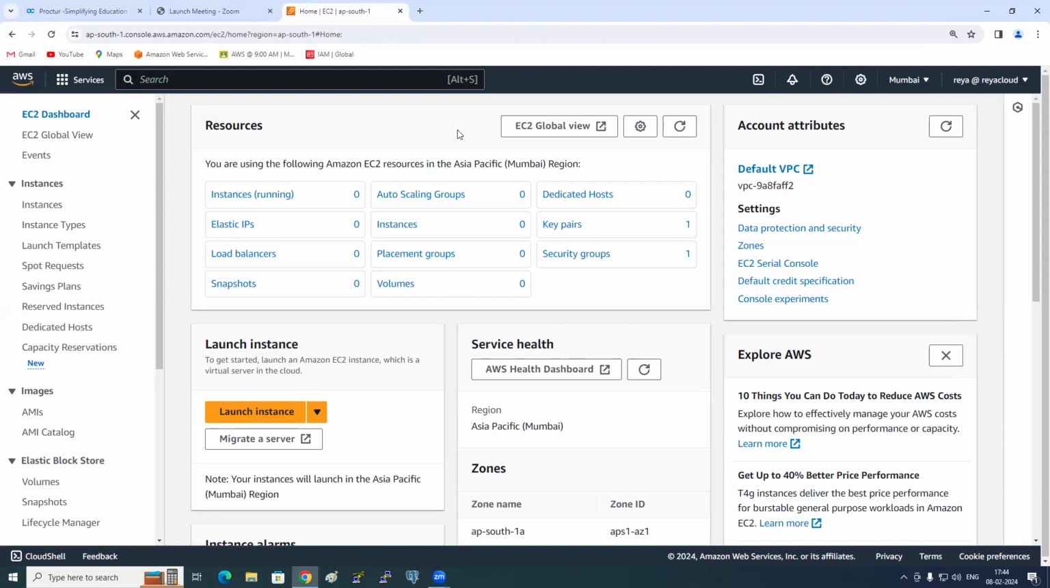Okay. And do you remember? So we have discussed quite a lot, right? So let us see whether you know all these topics or not. Do you know the instances, elastic IPs, load balancers, snapshots, auto scaling, placement groups, volumes, dedicated host, key pairs, security groups? Everything that you know already.